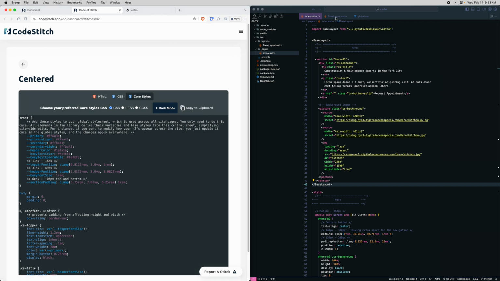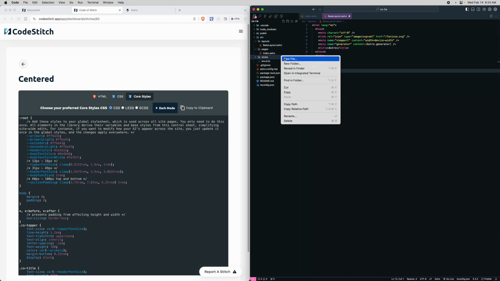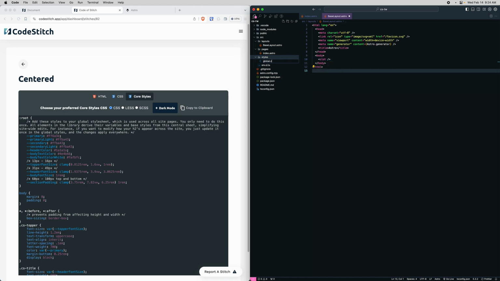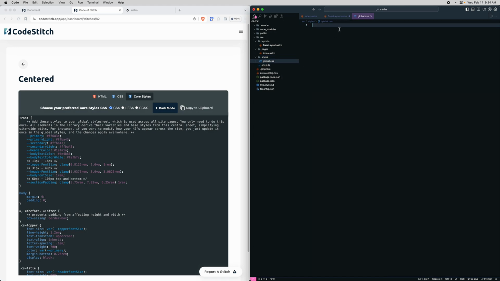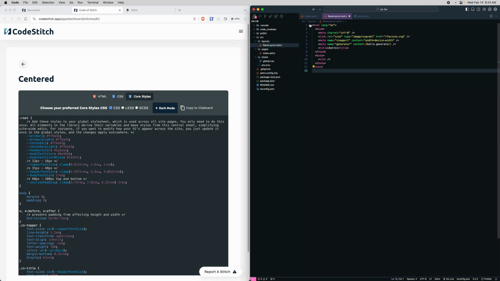So I'll copy those. I will come here. I can do a style tag if I want. Another solution I can use is my own CSS file. So I'll do that. I will make a new folder and call it styles. And I'll make a file called global.css that I can reference anywhere that I want, including if I have more layouts. I'll drop this in. And then I have to connect it to the base layout.